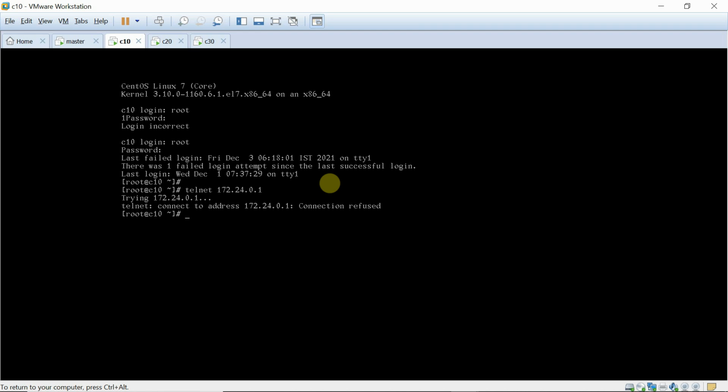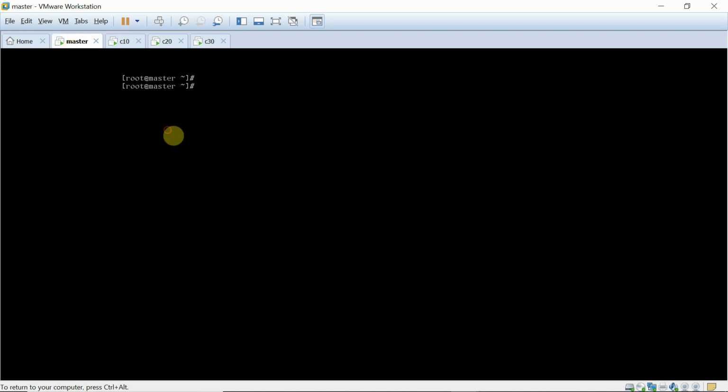Why? Because by default, although we have already installed the Telnet server software, we have not enabled that Telnet server. So let us first check whether our Telnet server package is installed or not. When we were setting up the lab, we already installed most of the required packages. So in our case, Telnet is already there. So now what I need to do is enable the Telnet server. So what is the command?